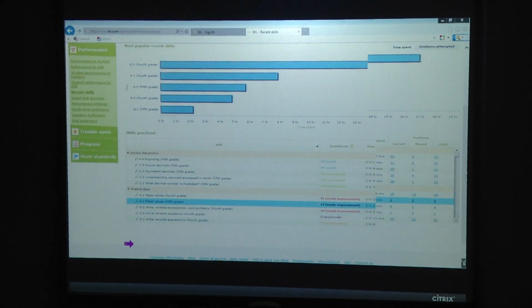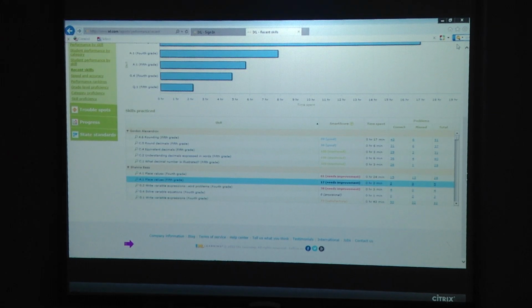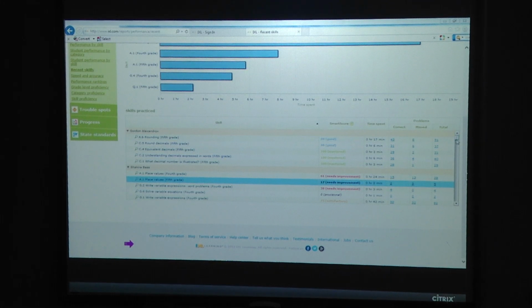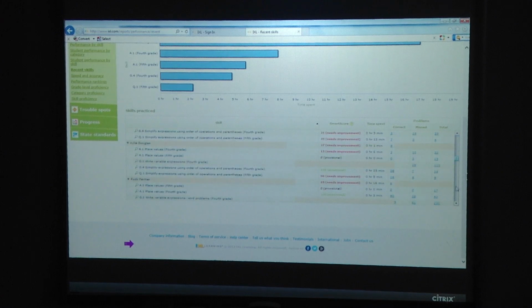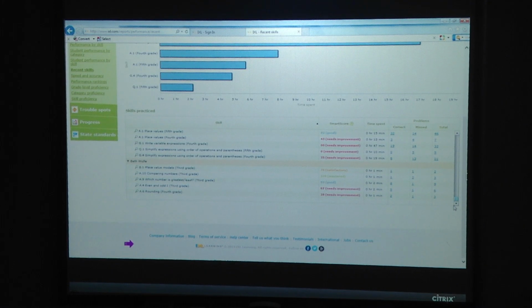And what you're going to notice here as we look at the table, as I scroll down, let me just find Beth again because we've been talking about her. And this time what you're going to notice is you have this problems missed. So I not only see how many problems she attempted, but how many problems she missed too.